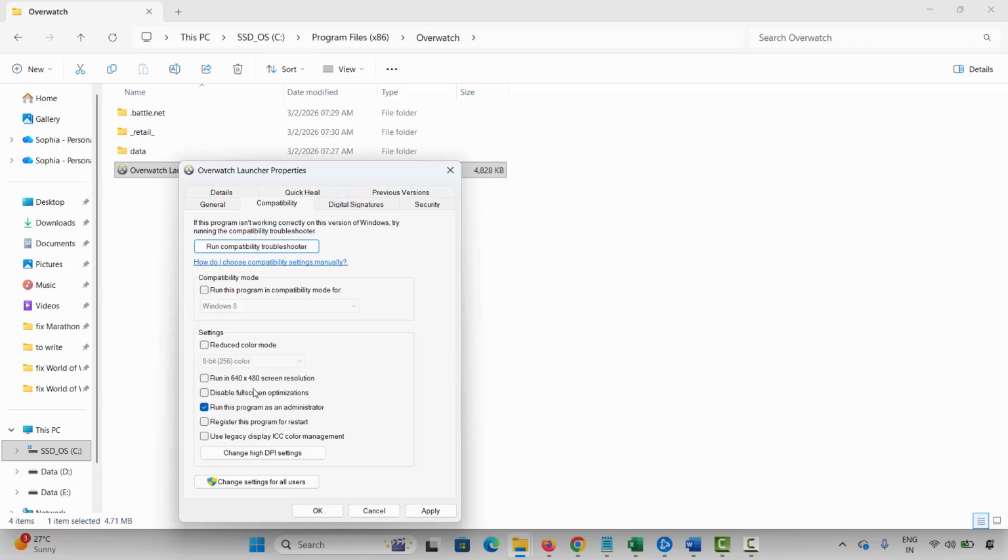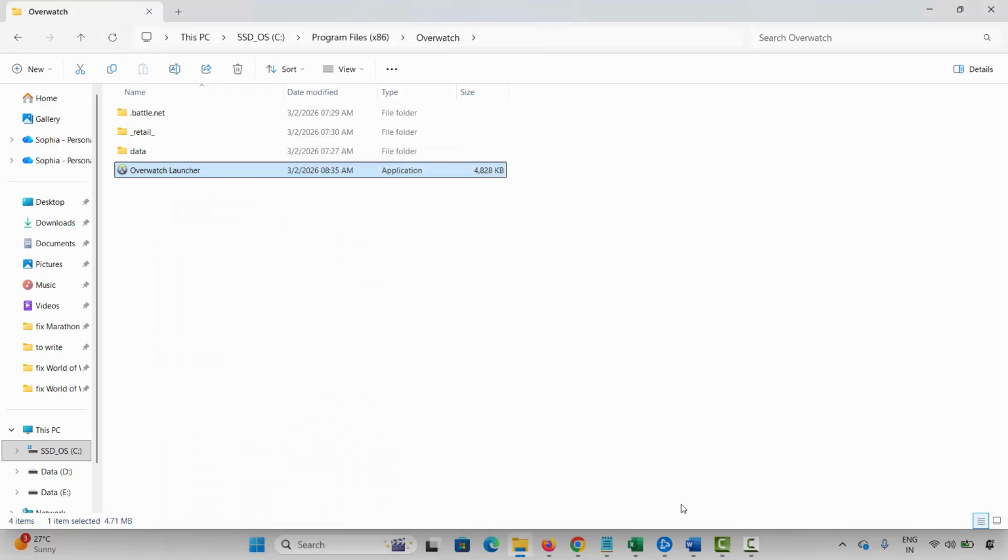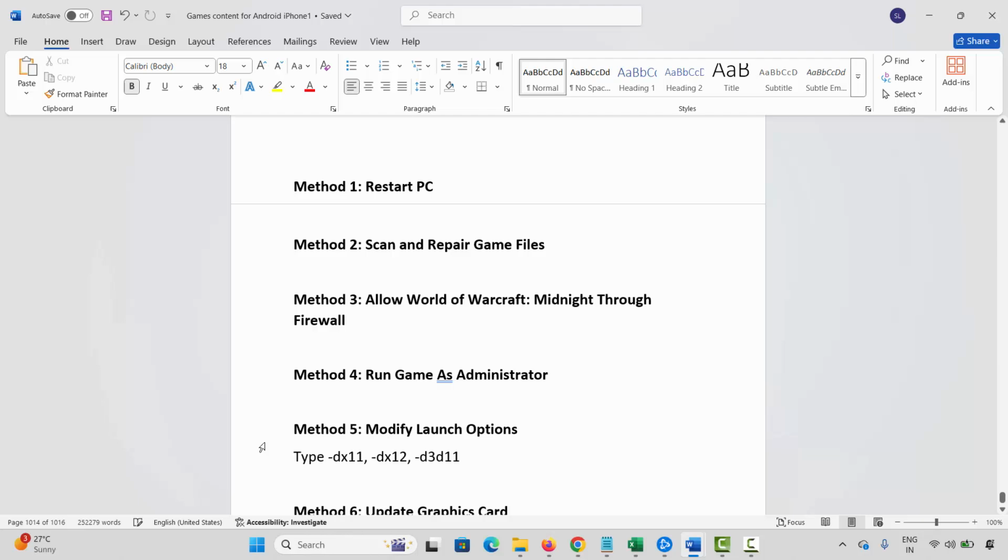If not, again come back, select run this program in compatibility mode for. Select Windows 8 or previous version Windows 7, hit on apply and OK and launch the game. If this also doesn't resolve the issue, again come back, select disable full screen optimizations, hit on apply and OK and launch the game and check if this helps to fix the problem. But if the issue continues, come back again, uncheck all of these, hit on apply and OK and move to the next method. Well, the next method is to modify launch option.